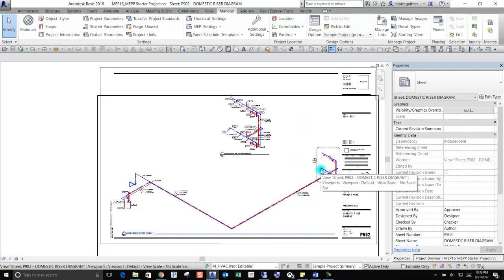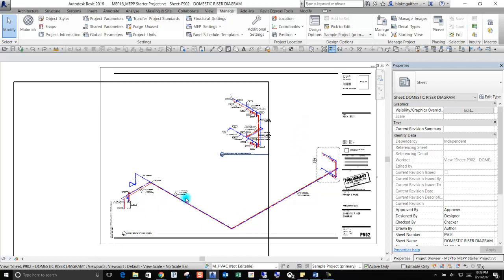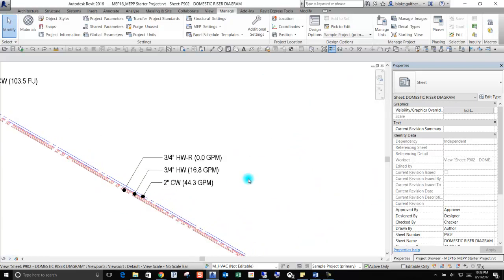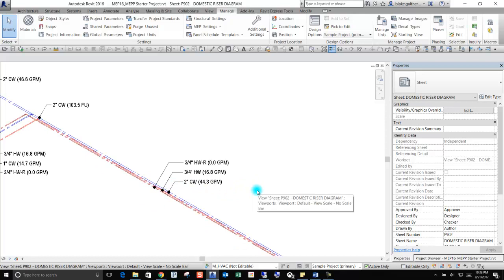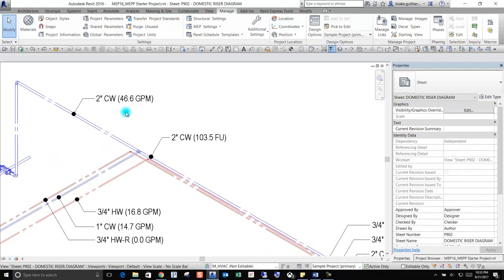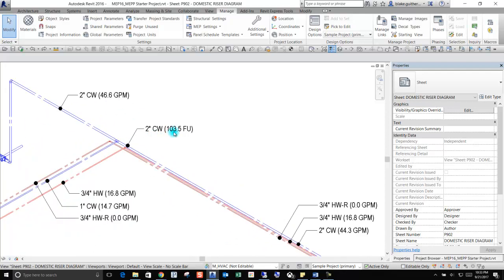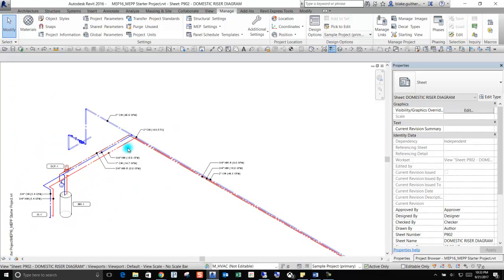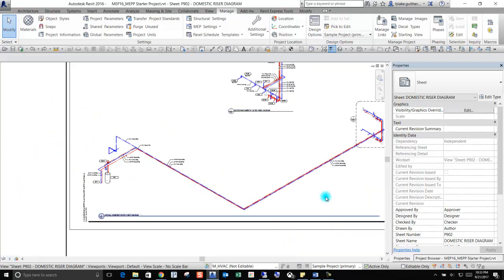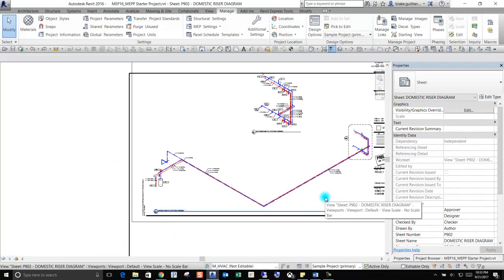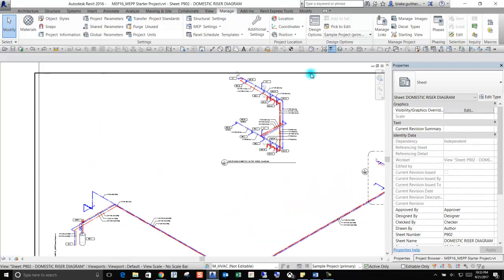So this is the sample project. Once again, this is a domestic water riser diagram. And as you can see, we're getting GPMs all the way back to the water service. And we also have fixture units. So now first off, how do you modify your fixture unit values if you need to change them?